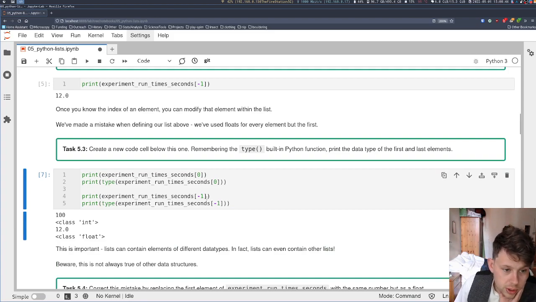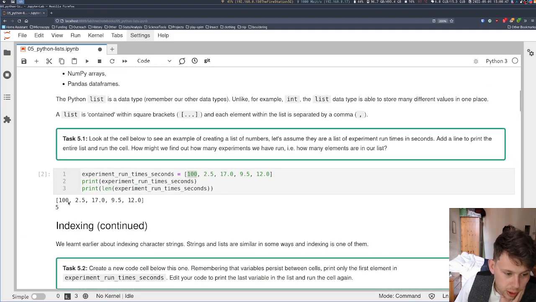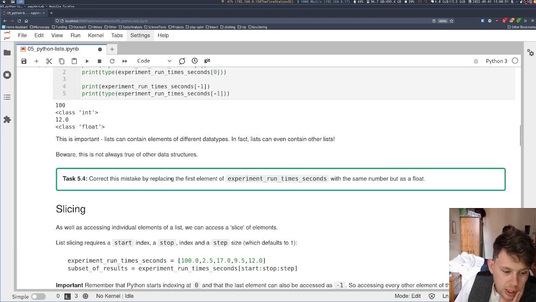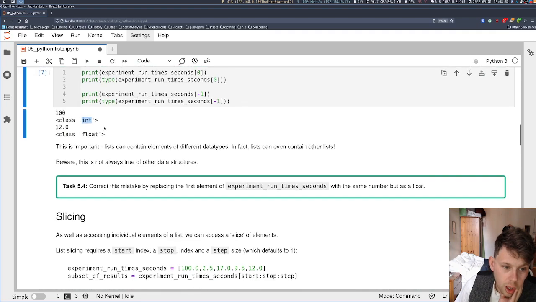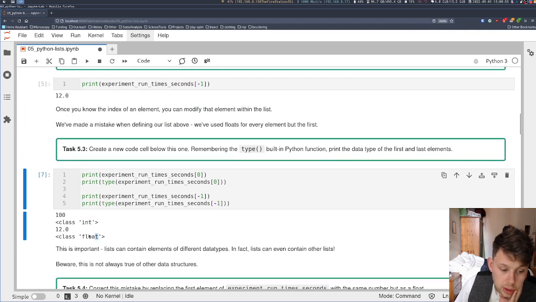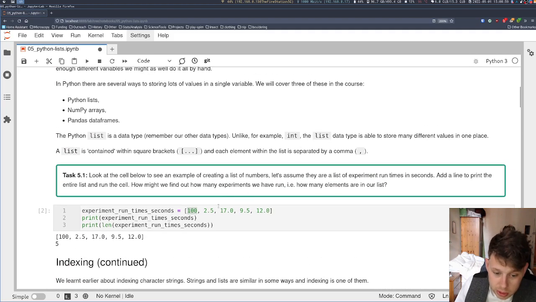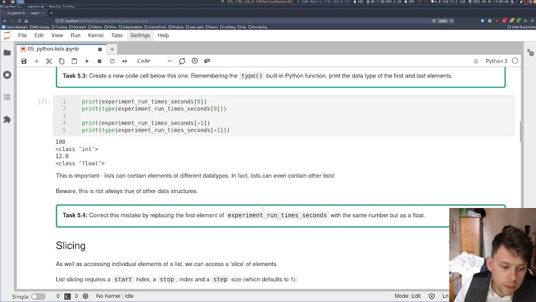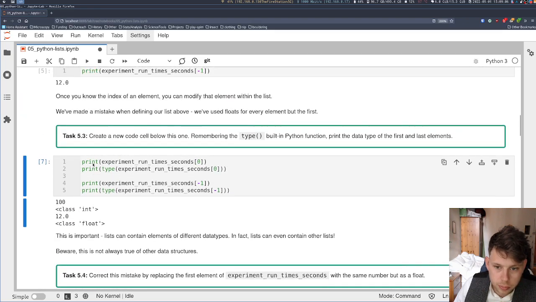So the first element, which I can actually see if I go back to where we defined the list, doesn't have a decimal point. So Python has interpreted it as an integer, a whole number. But the last element, and indeed you can trust me on this, all the other elements, they do have a decimal point, even this one, which is 17.0 and 12.0, and they are therefore floats.